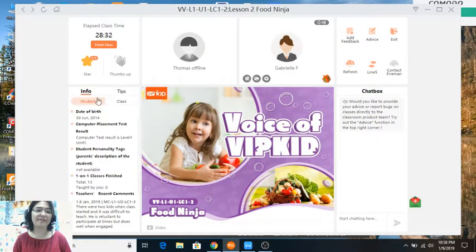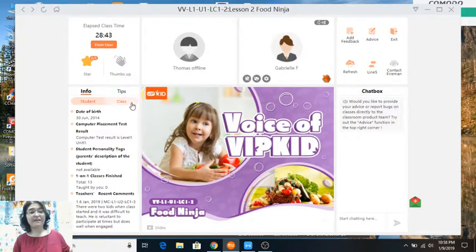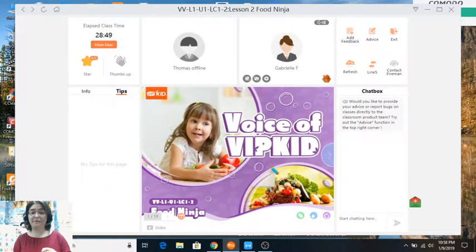And then we have the info tab that tells you about the student, how many classes you've had with them, how many classes they've had, how long they've been with VIPKID, and then we have the class information of what the lesson is about. Okay, then we have the tips button. The tips button tells you a little bit about the slides.